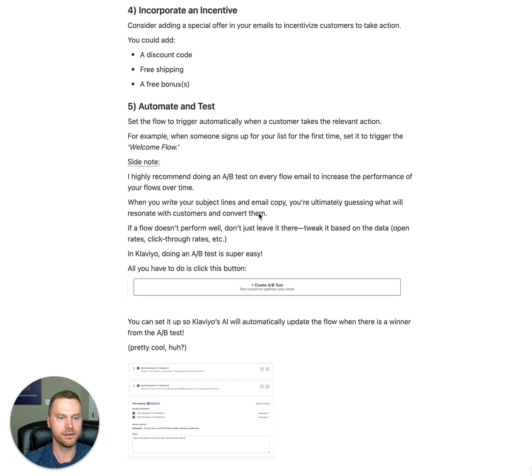And then from there, you get it set up. It's just going to run automatically 24/7. It's just going to trigger to people based on whenever they take certain actions. And from there, you want to continue to do A/B testing so that you can improve the performance of this flow over time. So we've got some information here about setting up those A/B tests in Klaviyo for each of these emails.